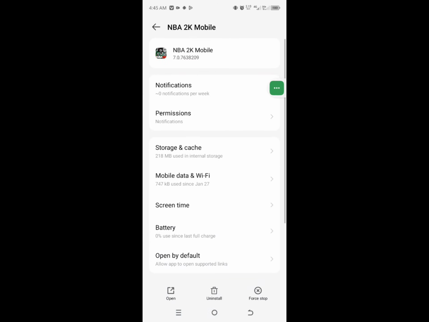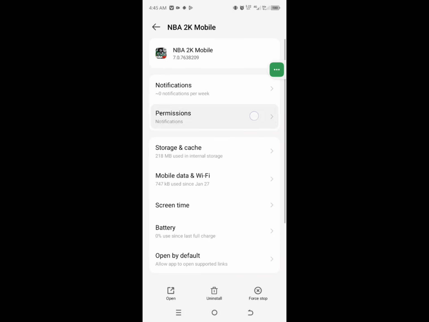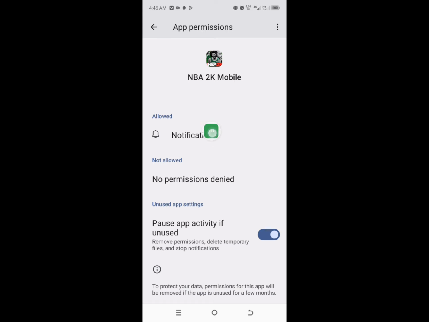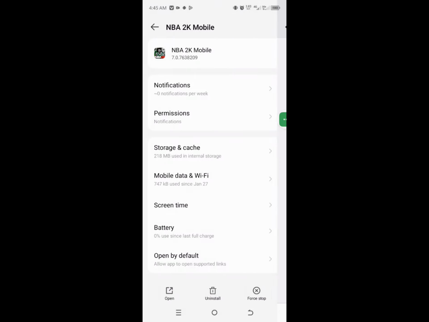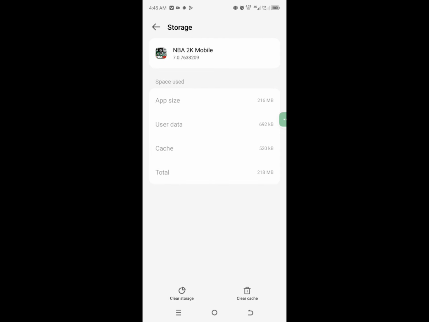Now tap on notifications and make sure this is turned on like this. After that, go back and tap on permission and make sure you allow every permission. As you can see, notification is allowed, and that's the only permission over here. Now tap on storage and cache. After that, tap on clear cache.